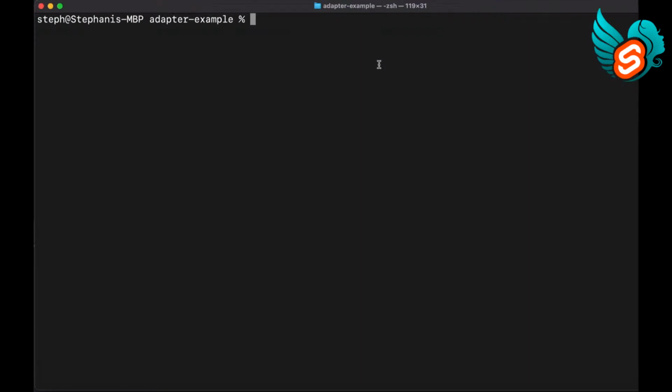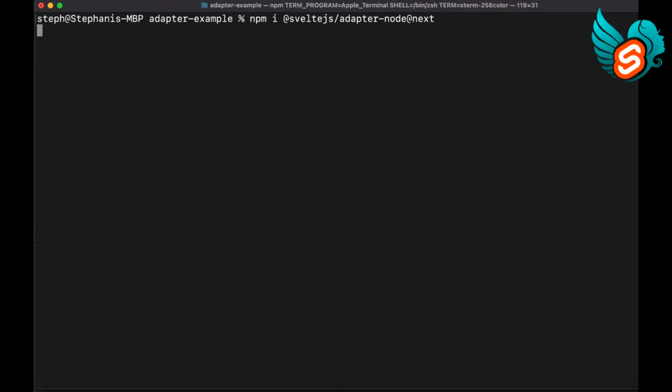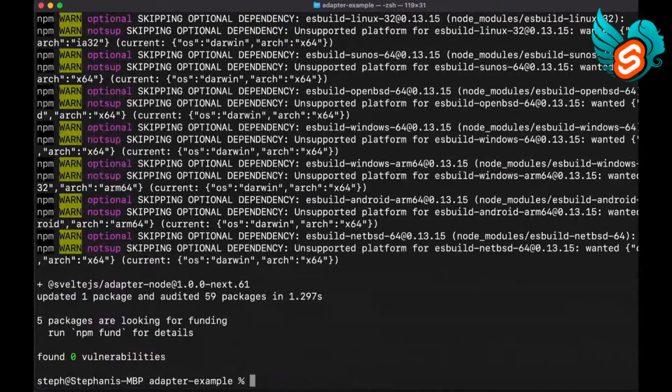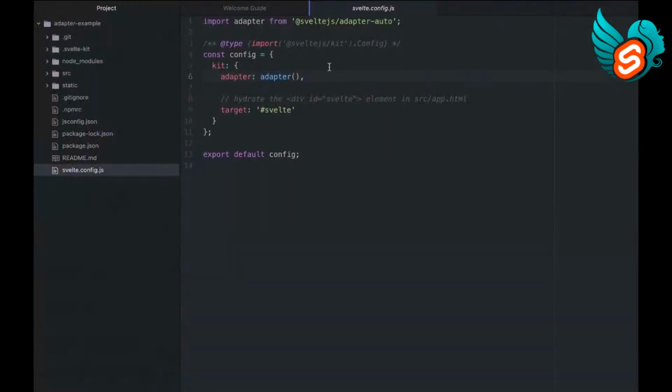All right, so now we're back in our terminal and we can install our node adapter by running the command npm i @sveltejs/adapter-node@next. Enter, and we will let this install. Now, if we go back into our text editor, where we are importing Adapter Auto, we can just switch Auto to Node. And just like that, our node adapter is now being used. Pretty easy, right?